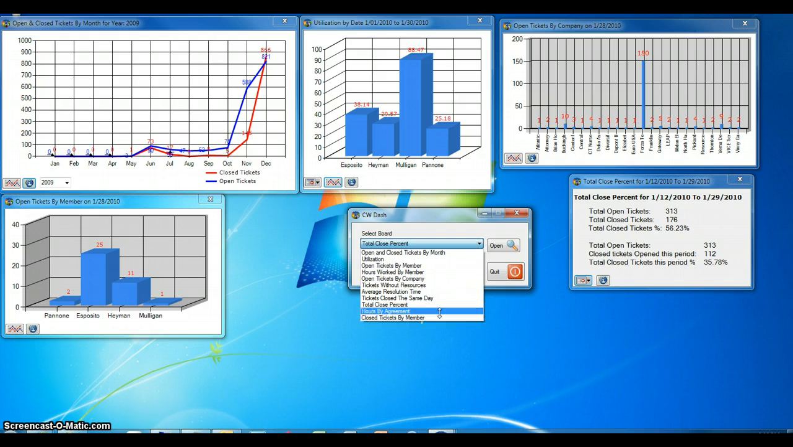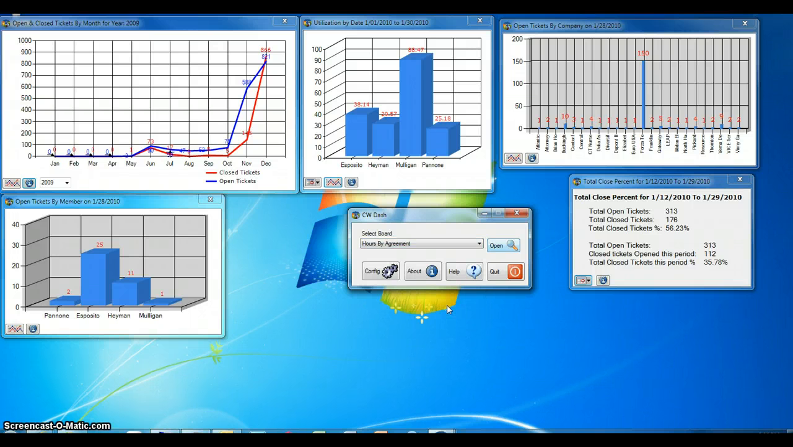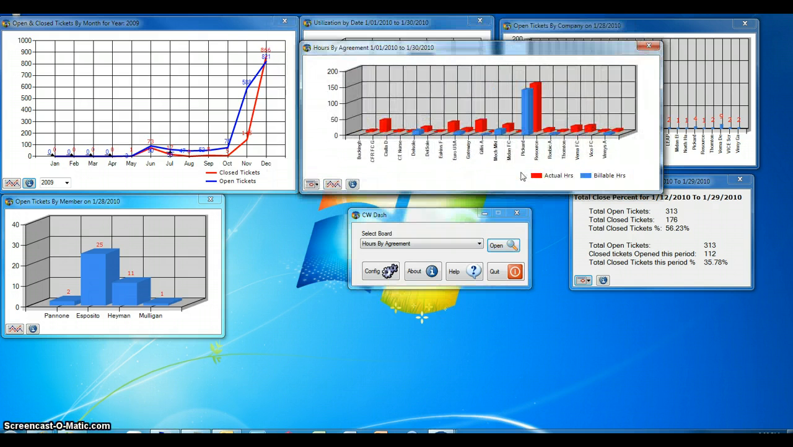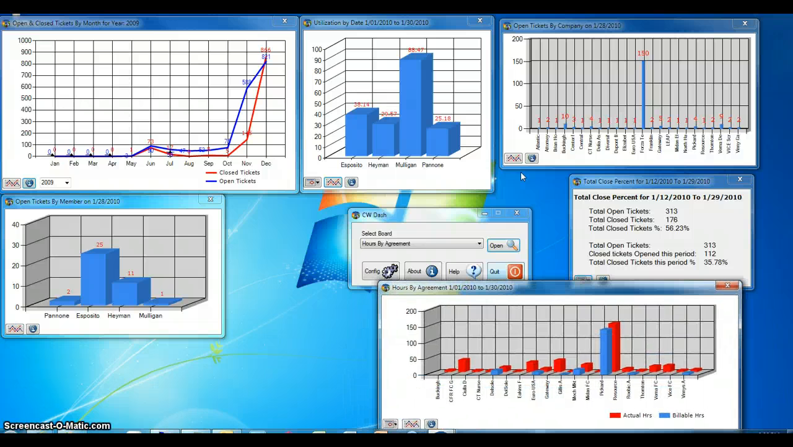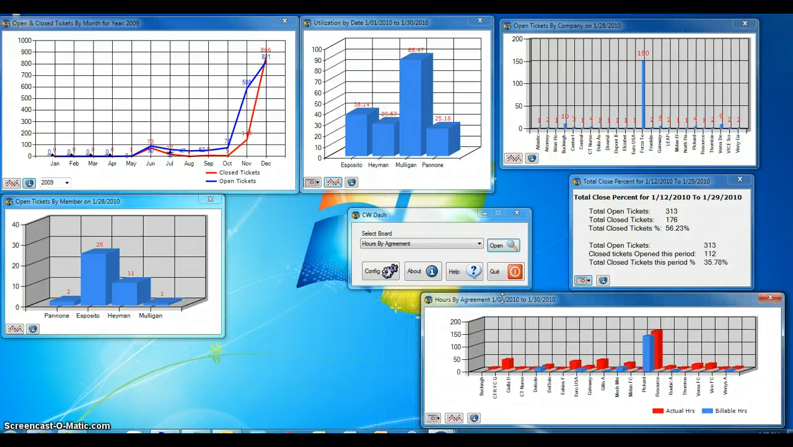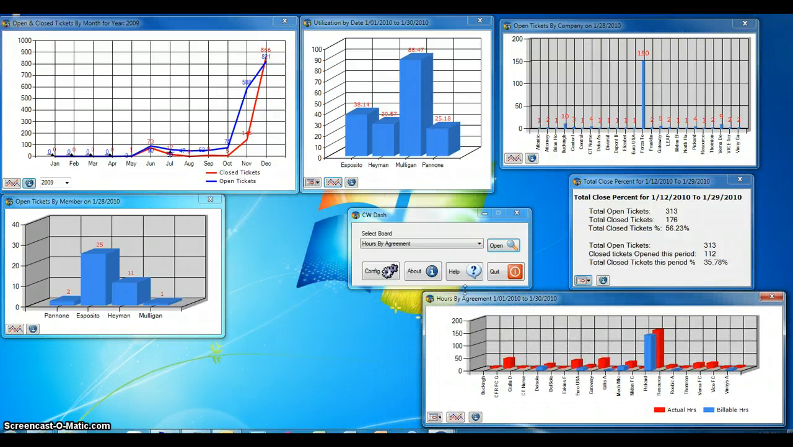One of the new boards that was requested by one of the customers who have purchased this is hours by agreement, where they actually want to see actual and billable hours by each agreement. And of course, it shows actual and billable, the red and the blue here, by each agreement. Obviously, you can have more than one agreement per client, so it shows them all. So there's 11 boards in all, and there's a configuration as I displayed.